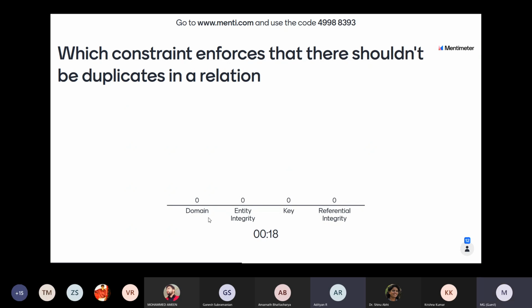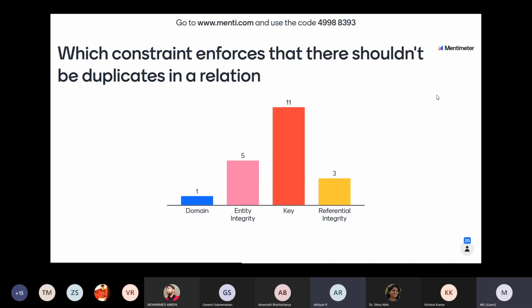Which constraint enforces that there shouldn't be duplicates in your relation? Domain constraint, entity integrity, key, referential. Which one? You have 7 more seconds. 5, 4, 3. Okay, there are few of them who didn't vote. It is key constraint, right?